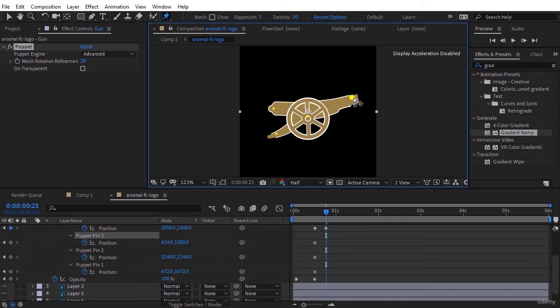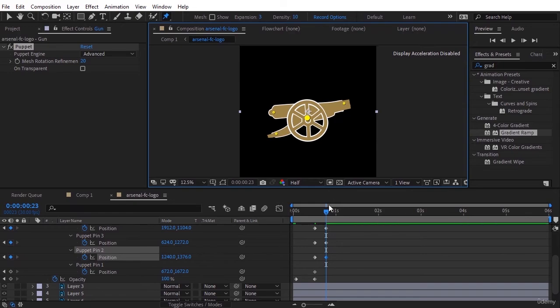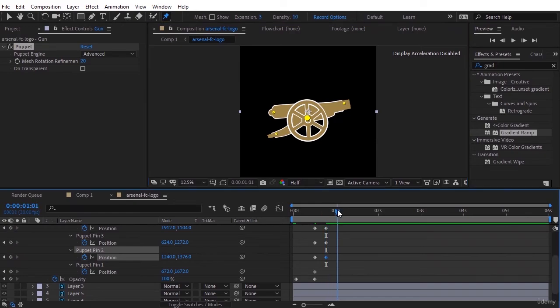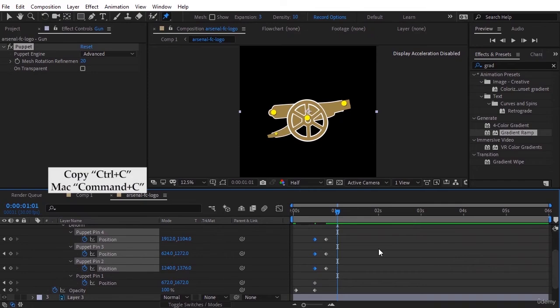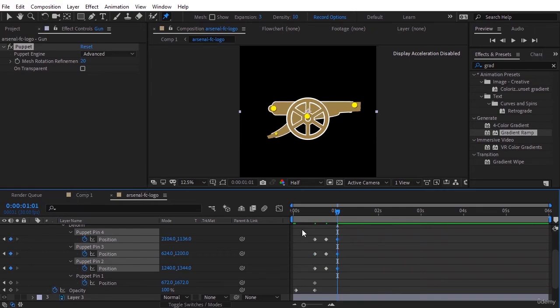Slightly move the tip of the gun to the left. Move the back slightly back and the middle in this way. It is now transforming from the original state to the state we set. To return to its original state, select the keyframes that originally existed, copy and paste them on the front to return to its original state.